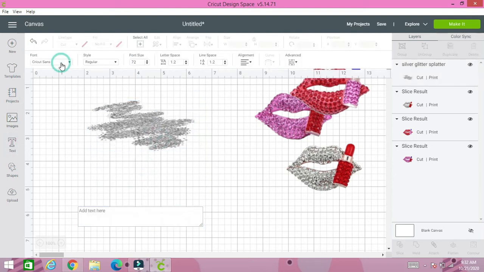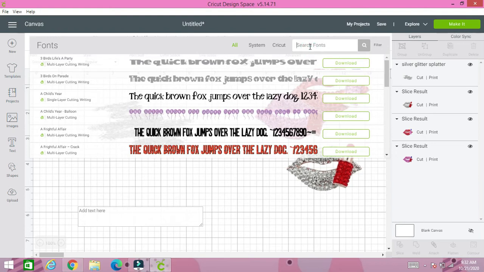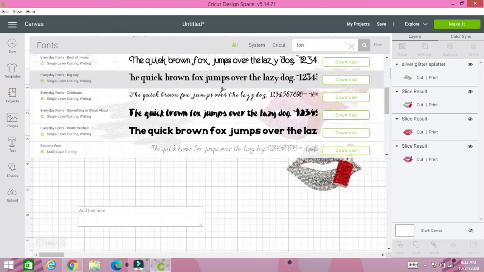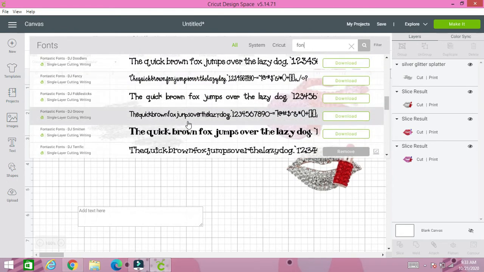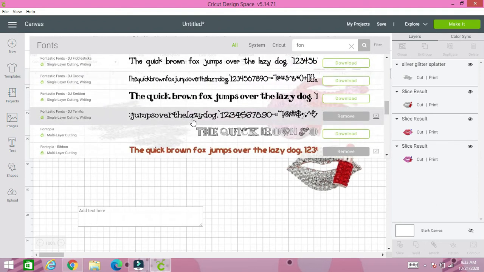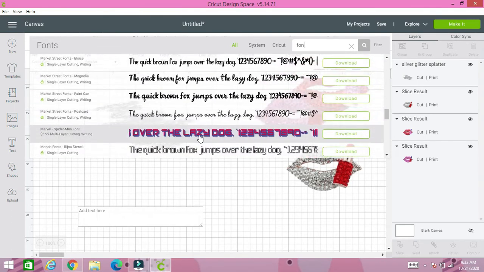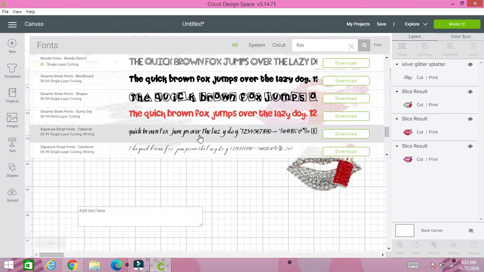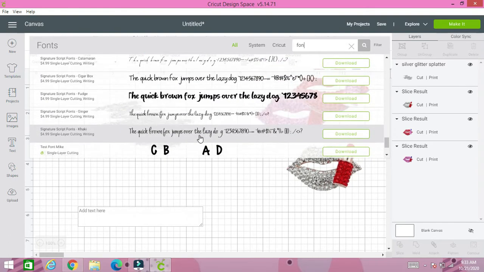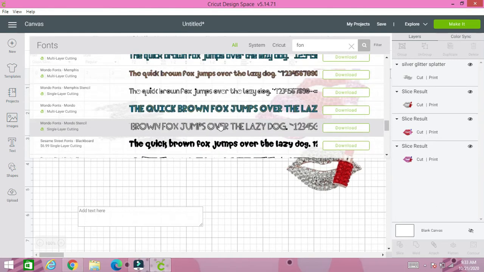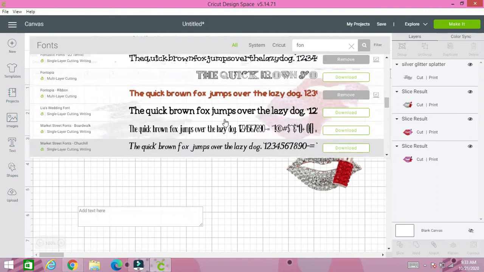Now we're going to move on to text. For your font, you can choose whatever font you want. For this particular style, I have to go with what my client wants, and so I'm just trying to find that particular font. On your search engine for your font, you can search keywords, you can search script, you can search bold. You can search different things, and it'll help you narrow down the search. And you can also download your own fonts.